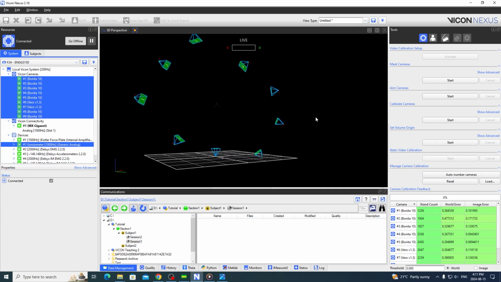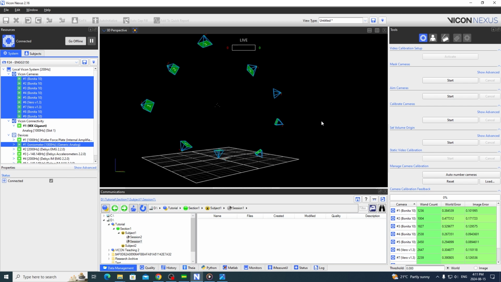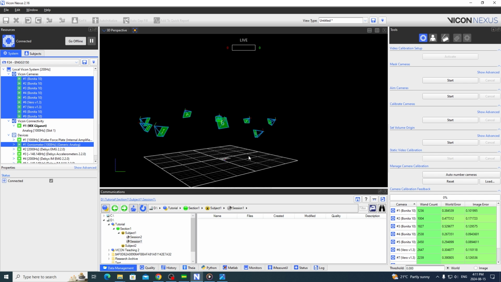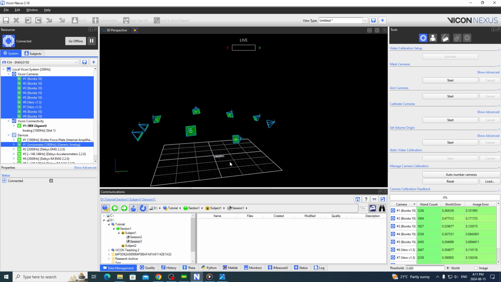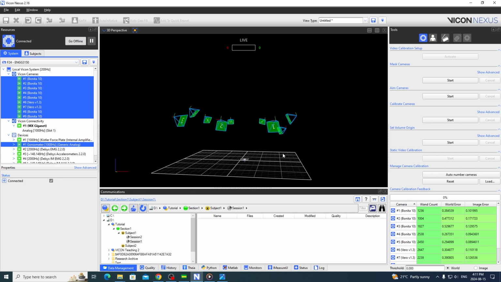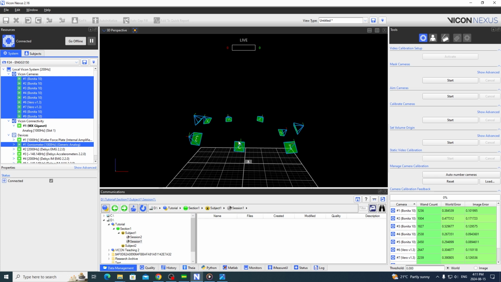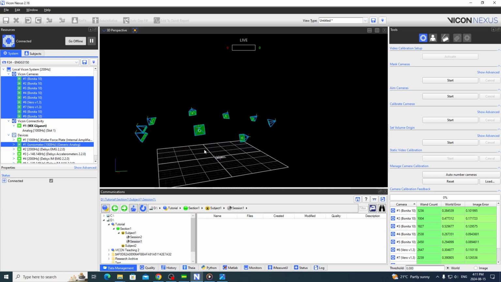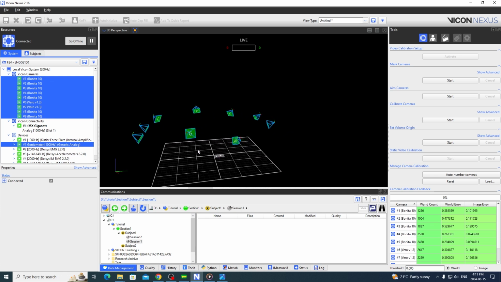So by placing the wand in the center of the lab on the floor, we can then click on Set Volume Origin. So the first step, it detected that this is the one, so it put a T on it. And then the next step is setting the origin. Origin set. And now the cameras have identified where the origin is, and now everything looks much better than before because the orientation of the cameras makes more sense now.